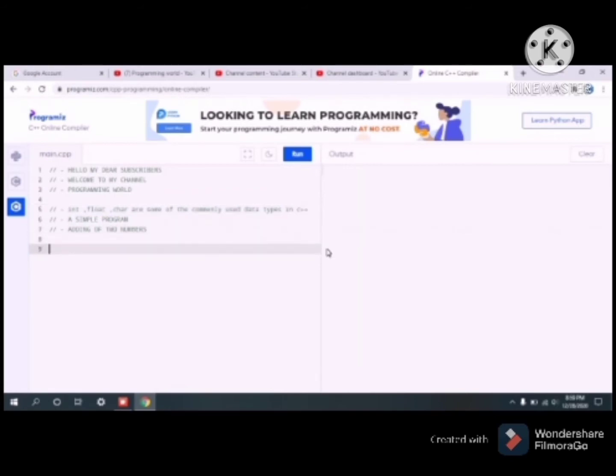First, see the question, guys. Adding of two numbers. This is a simple program, so don't worry about it. Okay, first we want to enter the header file. If you don't know, see my previous video, guys. I included the basic tutorials of the whole C++ program. Okay, we now come into this program.